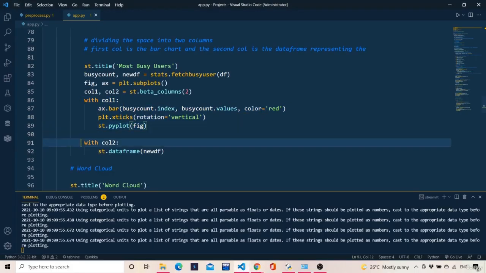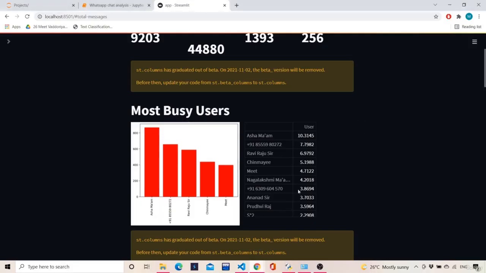Now we want the data frame to be shown. There is a direct function in Streamlit, that is st.dataframe. If we use st.dataframe directly, it will display the data frame as it is.